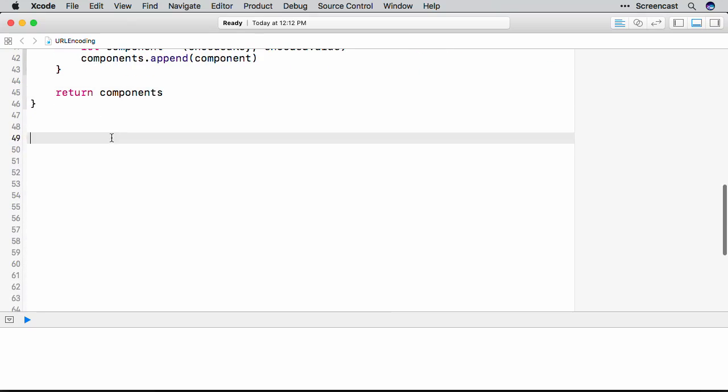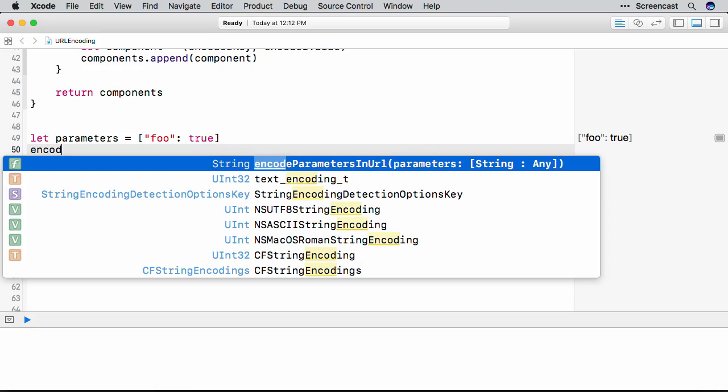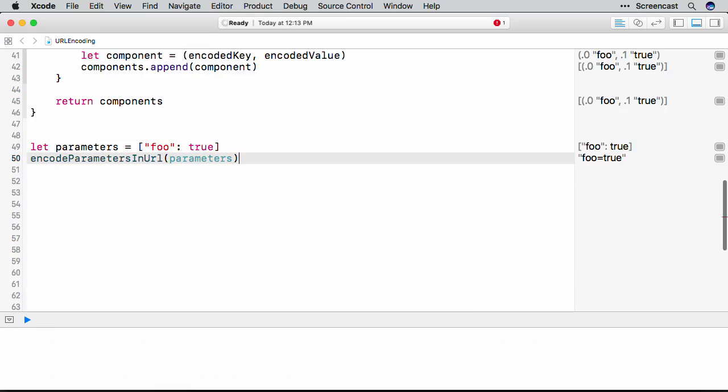At the very bottom, we'll define a set of parameters. We'll say let parameters. We'll start simple. We'll say that the key is foo, and the value is a Boolean like true. Okay, so using this parameter, we want to encode this, and we want to ultimately end up with a single string that has foo equal true, because that's how we pass URLs. So we'll say encode parameters in URL with this parameters object. And you'll see that we get back exactly what we need. This is the correct format.